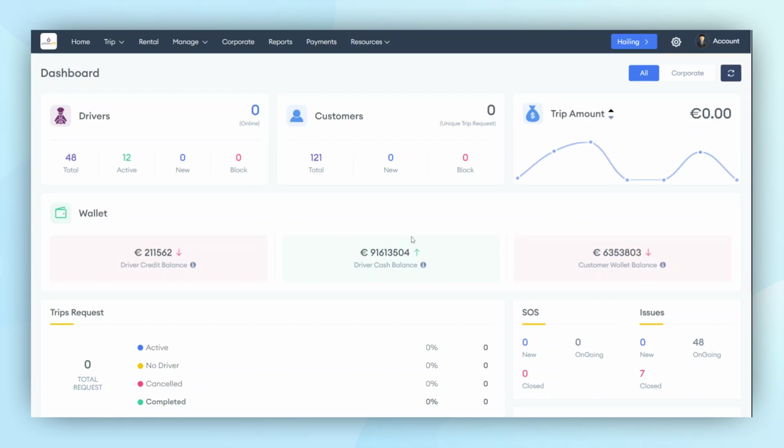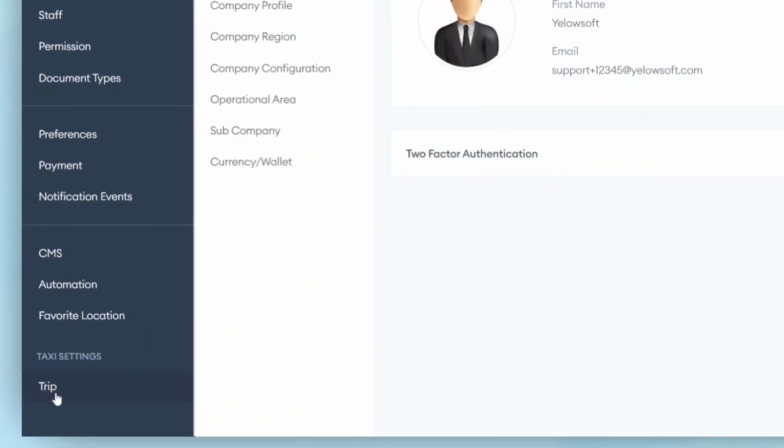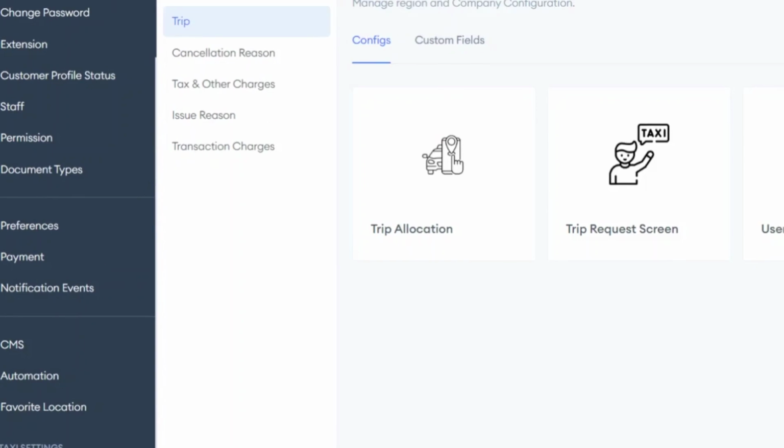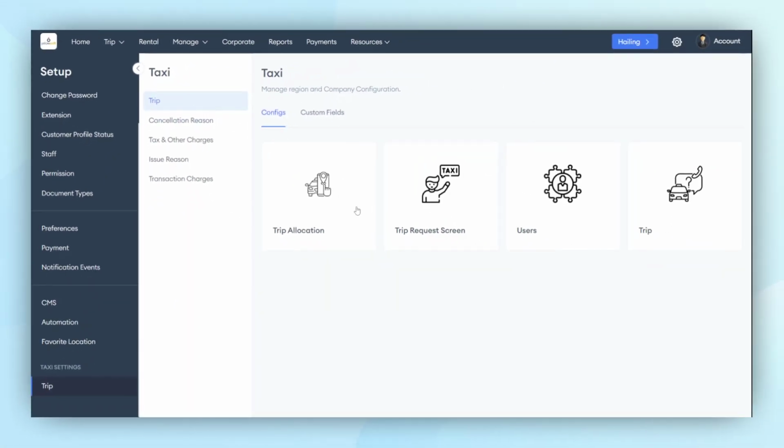In this tutorial, we'll show you how to configure various settings related to a trip, applicable to both customers and drivers. To begin, click on the Settings button. On the left side of the menu, you'll find Taxi Settings. Clicking on this will redirect you to the Taxi menu.